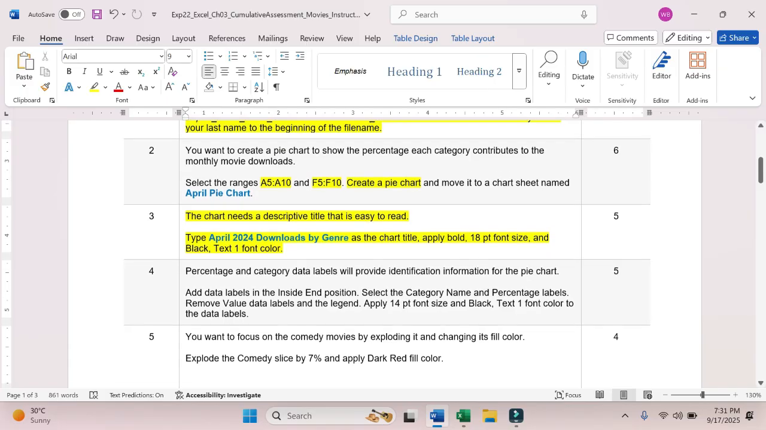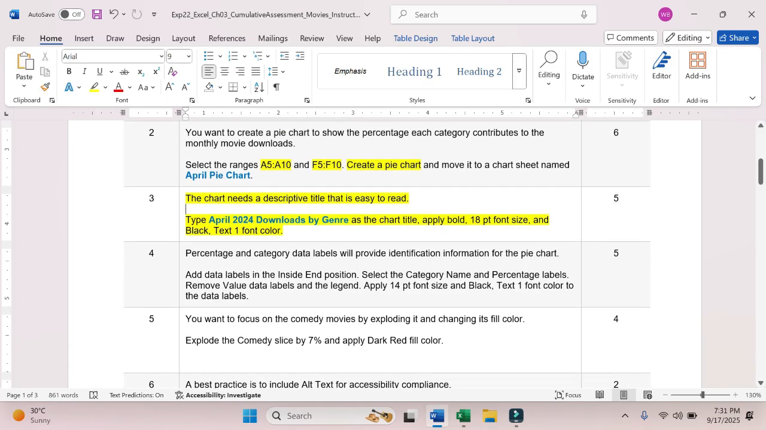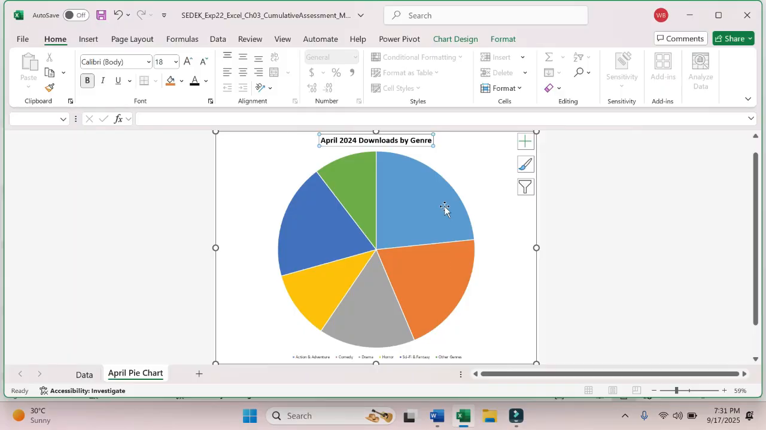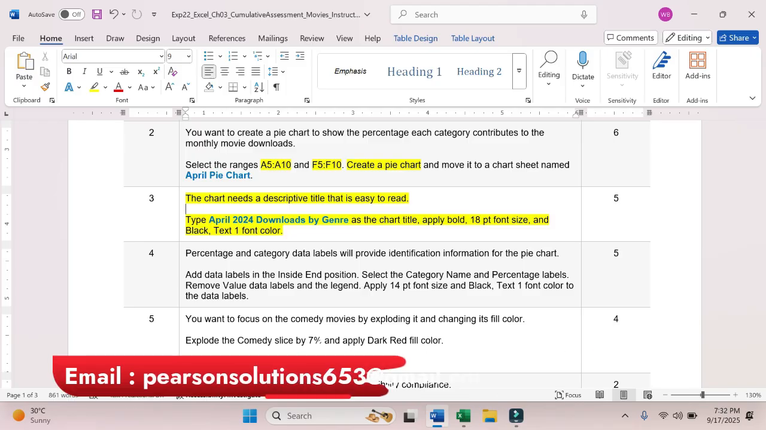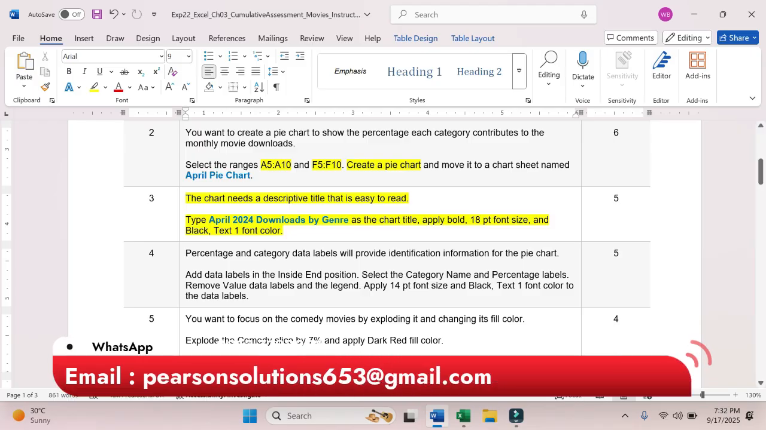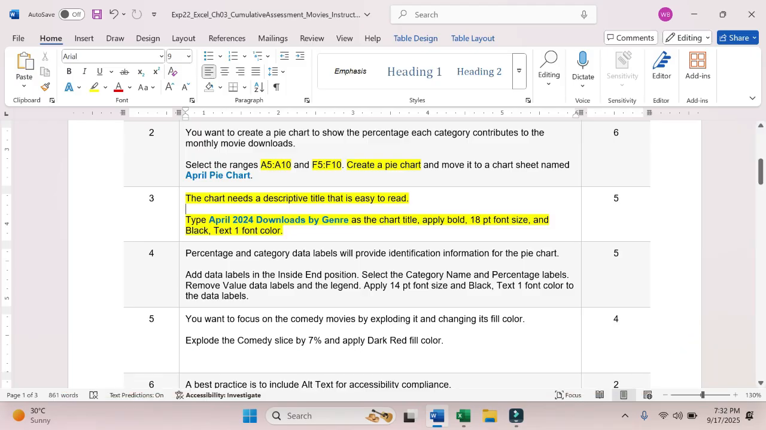What it is saying is that percentage and category data labels will provide identification information for the pie chart. So the chart title tells the overall summary, and the data labels provide the insight about what the chart is actually about. So what is the data, what type of data is included in the chart, and what is the percentage of that data. For doing so, we have to add data labels in the inside end position.